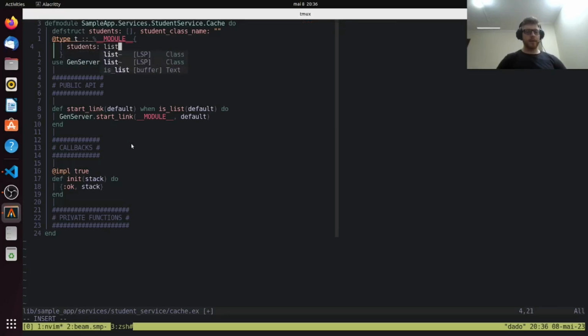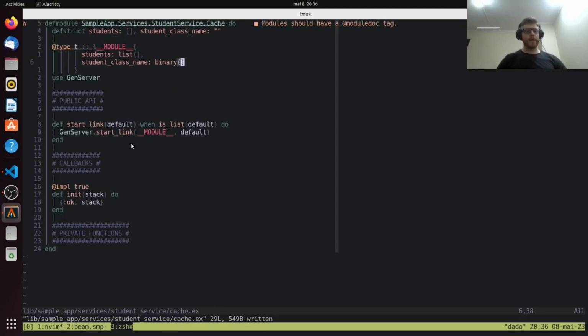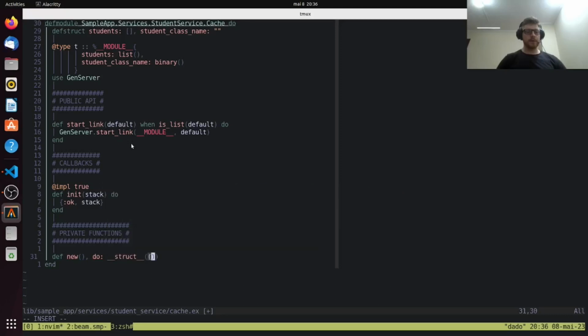And this is gonna be a list, and we're gonna have the student class name. It's gonna be a binary. Cool. With this, we can already start playing around with the idea of CRUD from the state, where we can start to create here the def new, which is the create, and this here we'll do the underscore struct with this guy here, and we can do the same thing but with arguments, args and args.